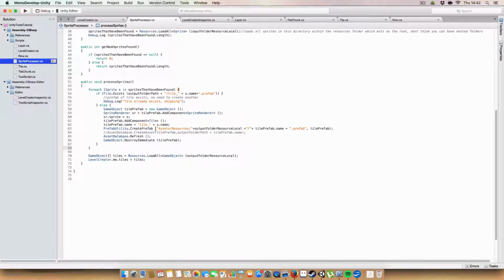And then, when we are using CreatePrefab, we only need to say Assets/Resources. You don't need to do the whole file path again. You just need to do Assets/Resources plus output folder resource local, which is where we're going to put our prefabs that we are creating with this script. And then it creates the file, and then we call AssetDatabase.Refresh.